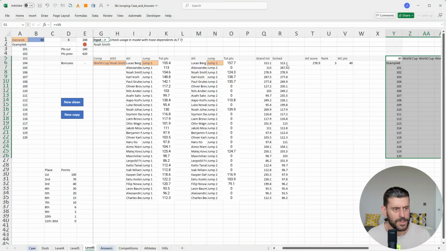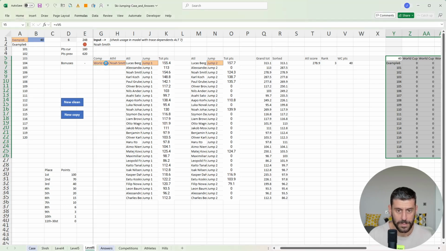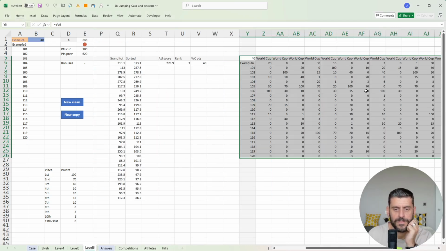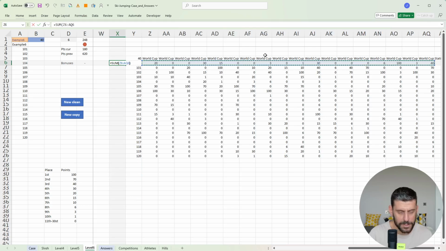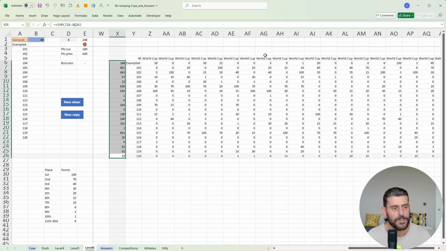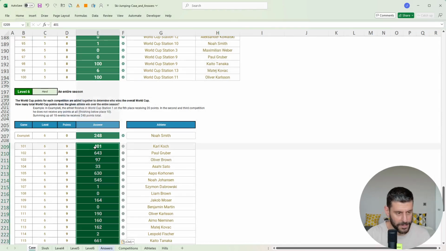Probably there are other ways to do that, but okay, if I sum those, I get 248, which is the example matching, which is fine, and boom.